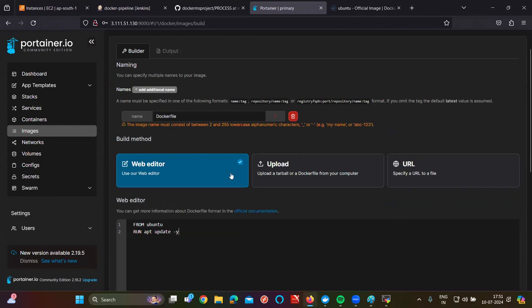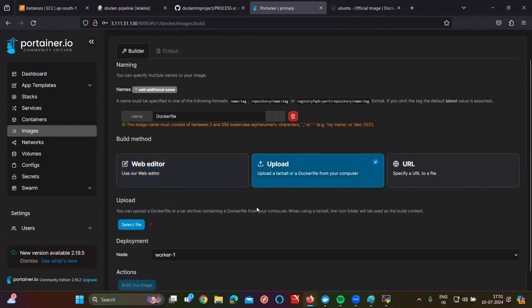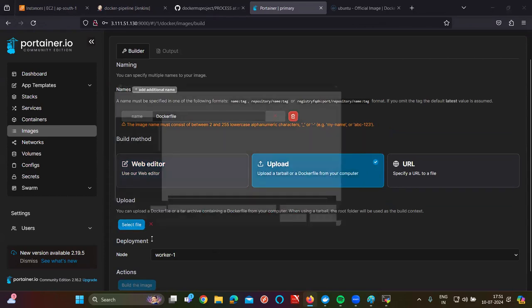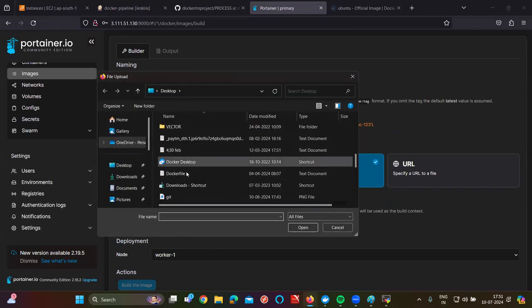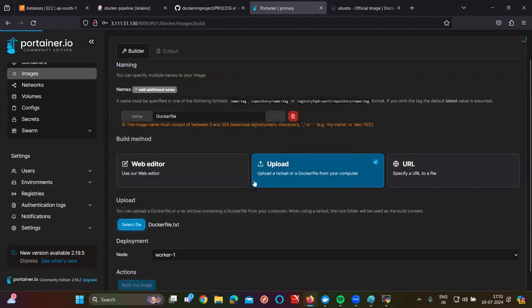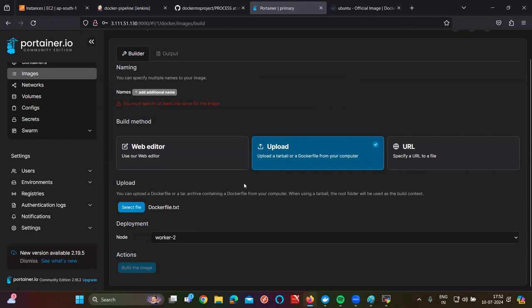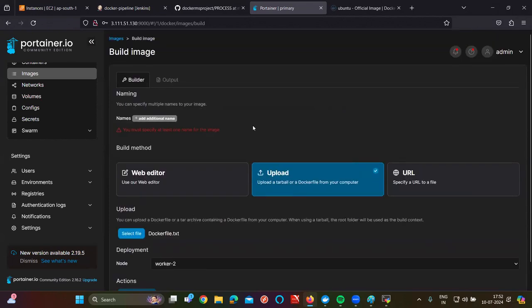So you can use the web editor, or you can use the upload option in select. If I use a Dockerfile, of course, here I don't have much content, but I'm just uploading. Click on upload, and click on worker number 2 where you want to deploy, and you can directly deploy that one. So this is also one of the special features we have in Portainer.